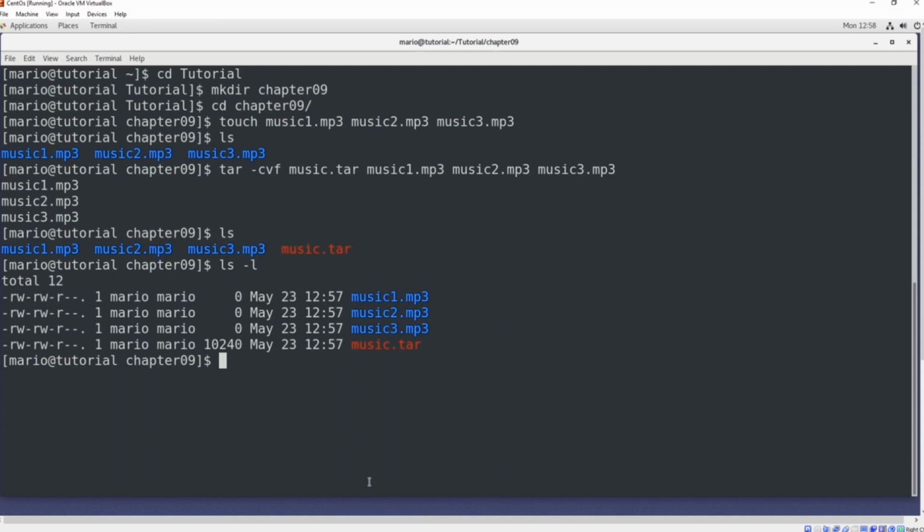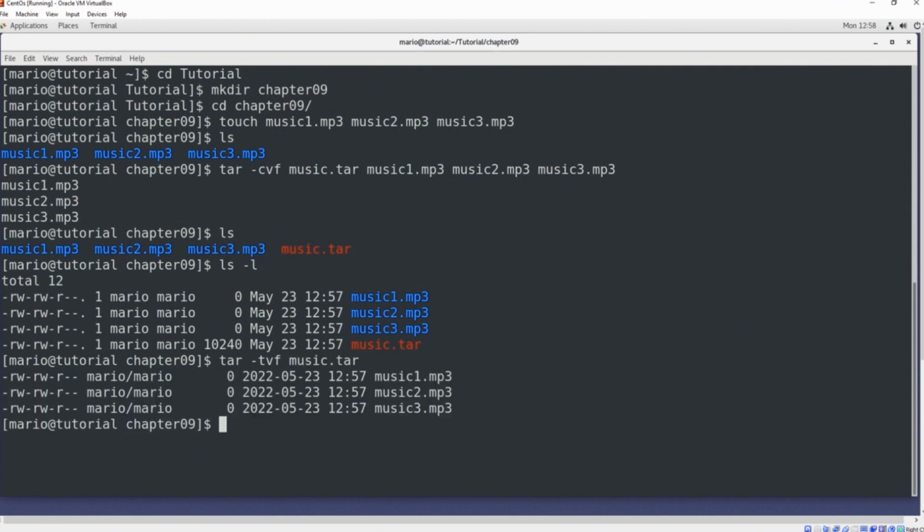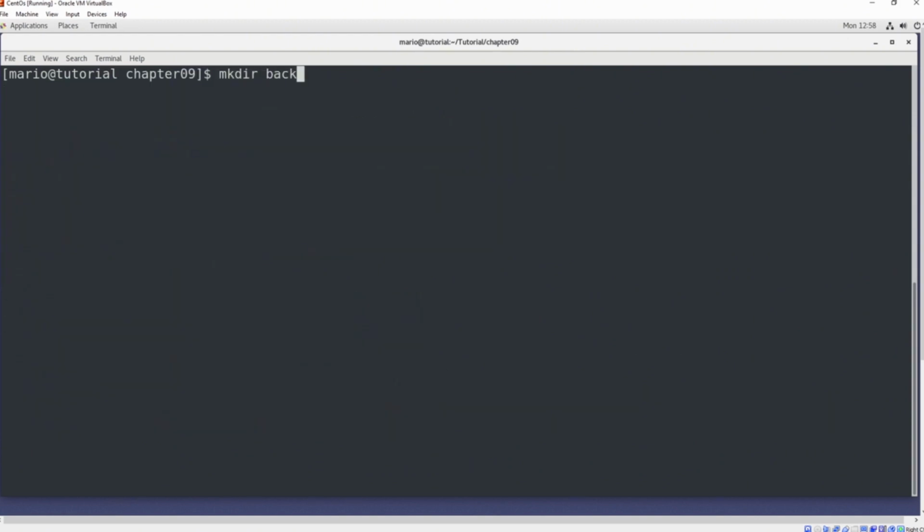Now, in order to display the content of our archive without extracting any of the files, we can simply type in tar space -tvf space music.tar and hit enter. And there we have it, our files contained within our archive. Now, let's say we wanted to back up our music archive. For that, we'll simply create another backup directory. We'll type in mkdir space backup and hit enter. Then we'll type in cp space music.tar space backup and enter.